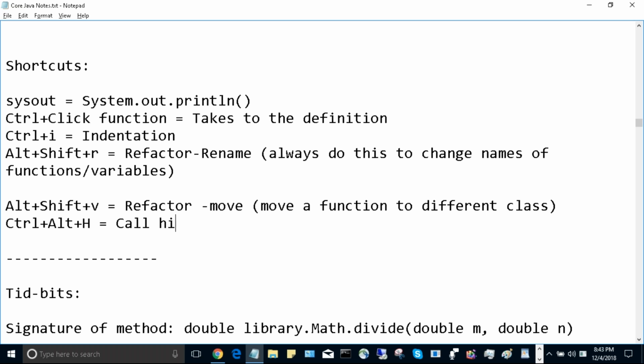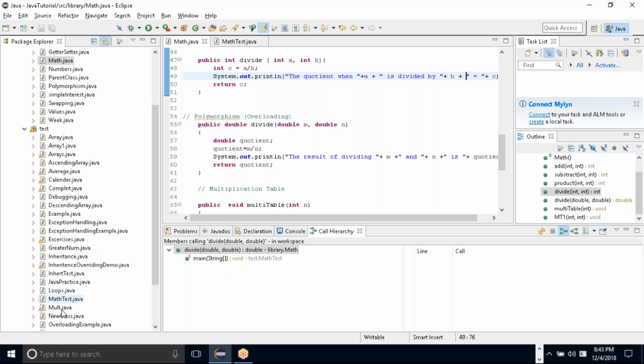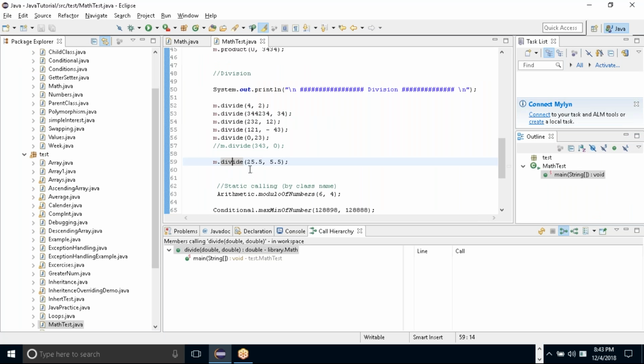What is call hierarchy? Wherever the function is called, it will show all of those class names or method names. Okay, method names and class names. See, method, its return type is void, and it is in this test.math test. That is a complete location. All right. Okay, now let's try and run until this portion I want to.